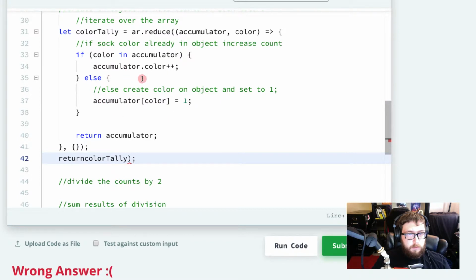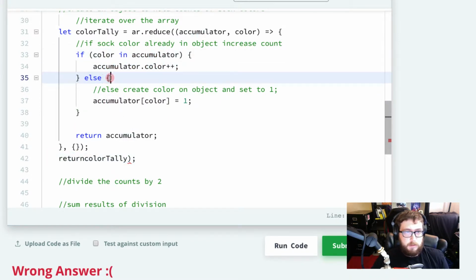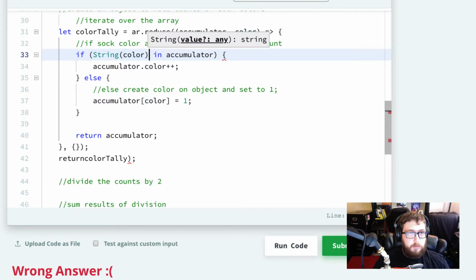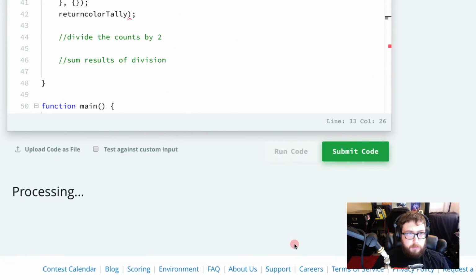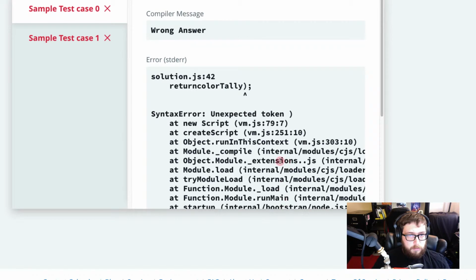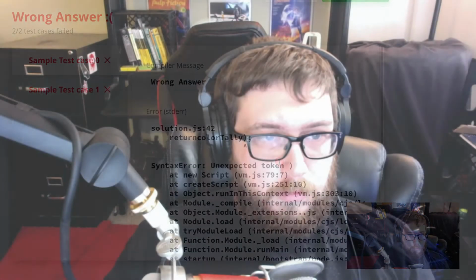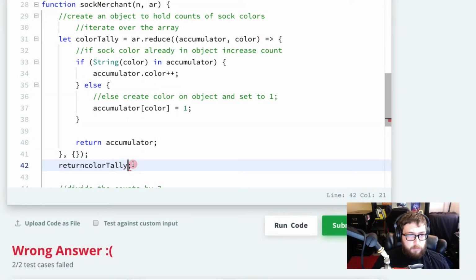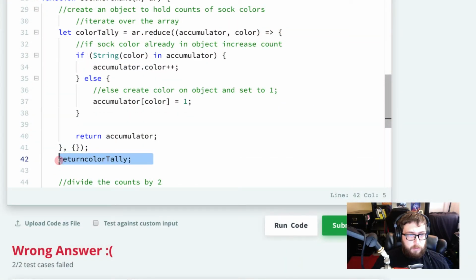So if color is in accumulator, okay, but this isn't working right here. It just keeps hitting the else. Let's try to convert it to a string real quick. I wonder if that has something to do with it. Oh, no. Another error. It's yelling at us for something here. I'm going to get rid of that.